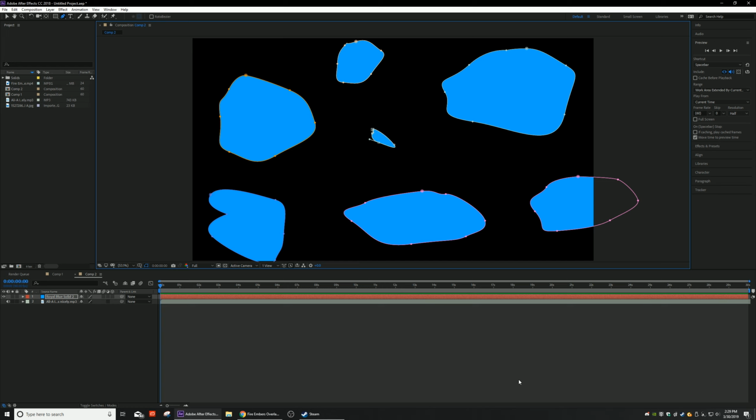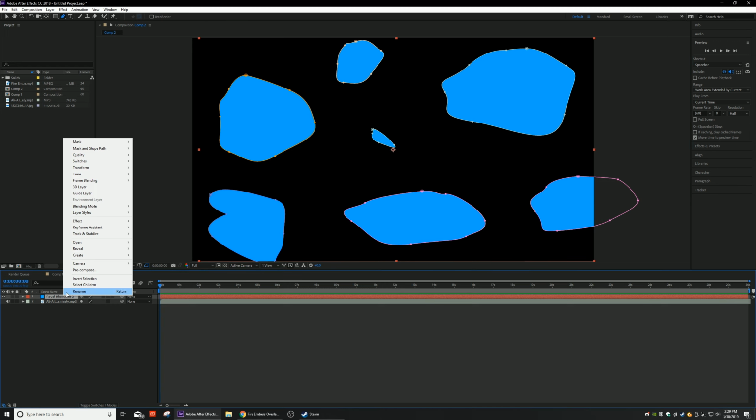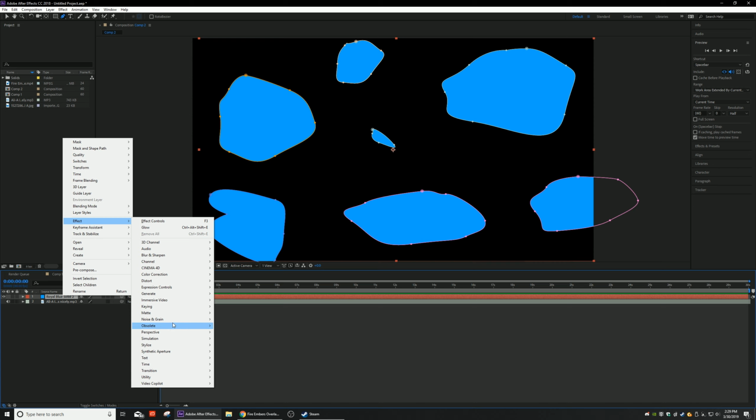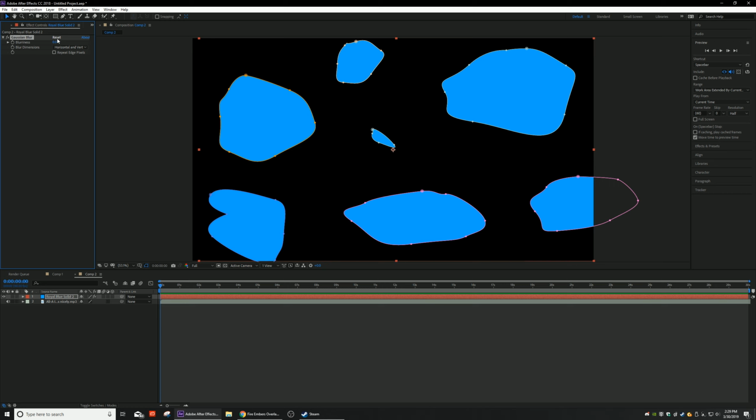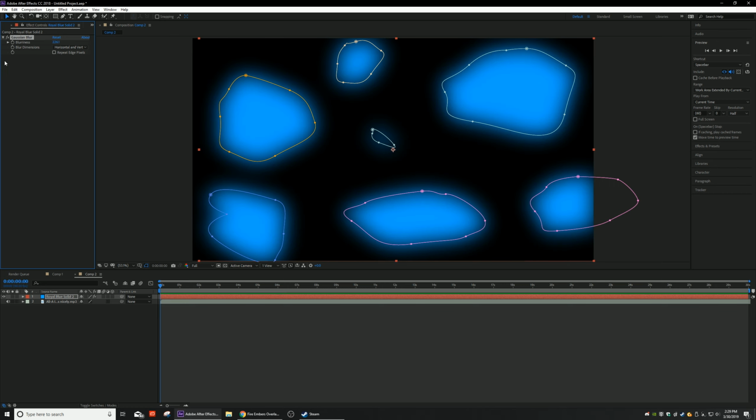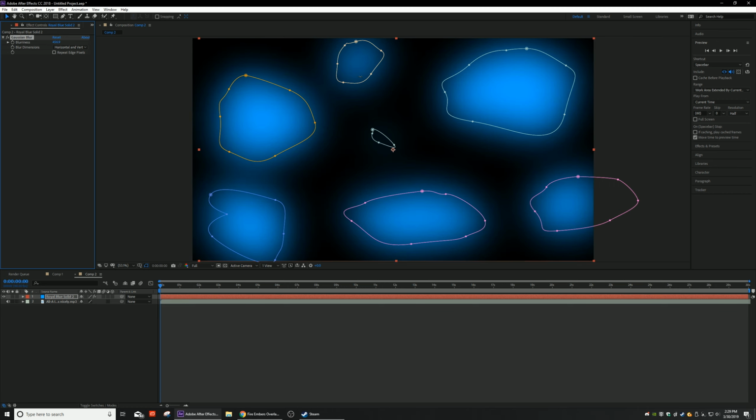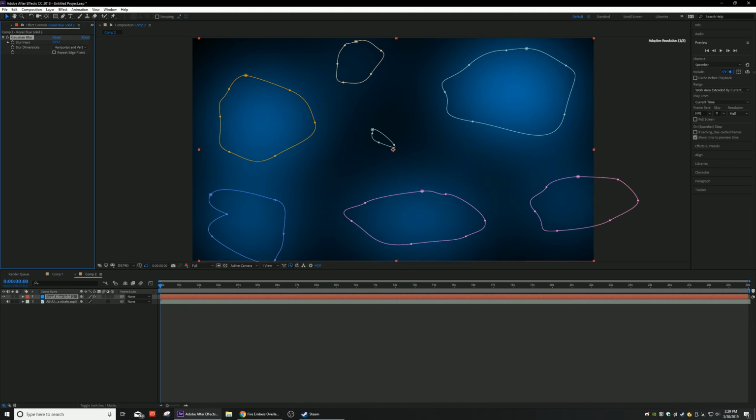Alright, cool, that's good. Now we're going to right-click that, Effect, Blur and Sharpen, and then the Gaussian Blur. And then you just scale this all the way up as much as you possibly can until it blends in nicely with the background. I think like right there is good.